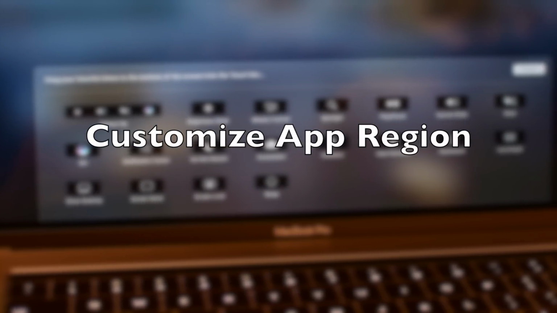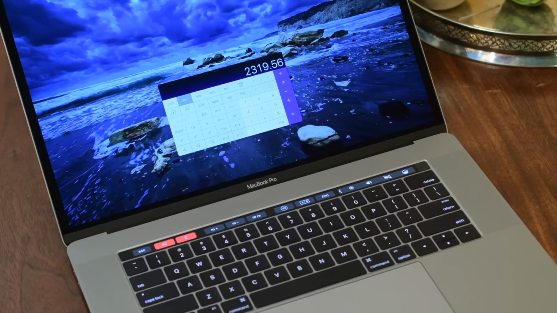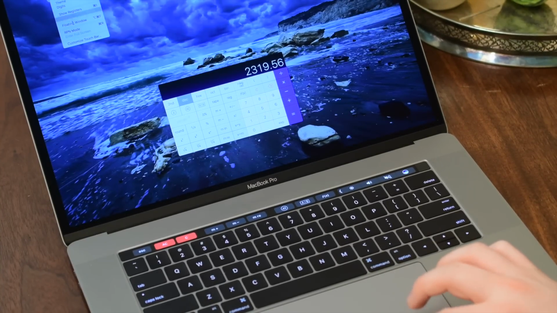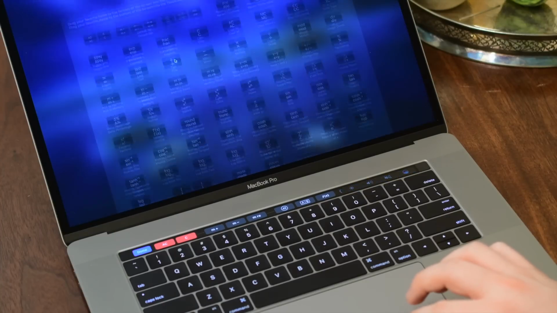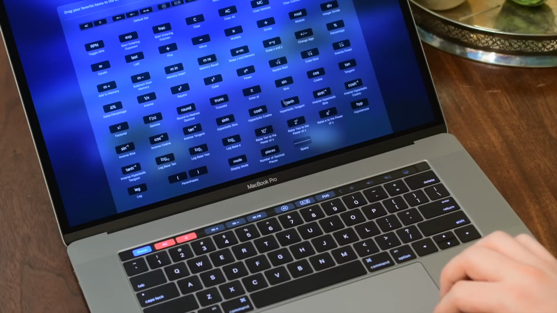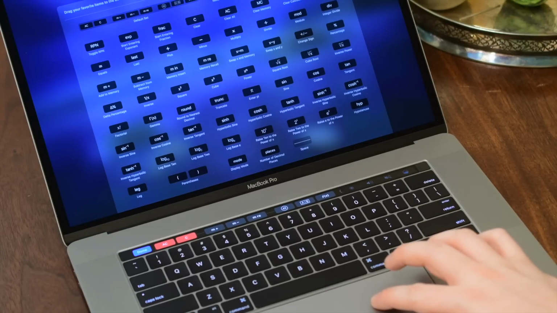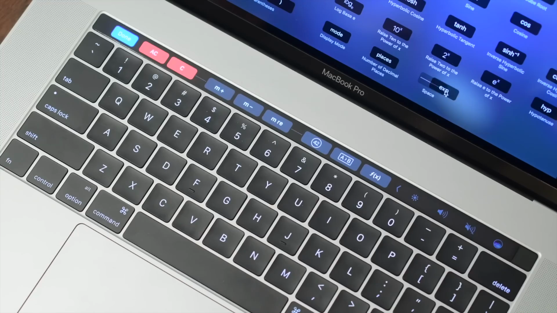Aside from the control strip and the expanded control strip, you can also customize the app region. That is the center piece between the escape key or the done key in the far left and the control strip in the far right. In any application that supports the Touch Bar, go to View and Customize Touch Bar in the menus. Now you get to view all the different customizations that that application allows you to take advantage of.